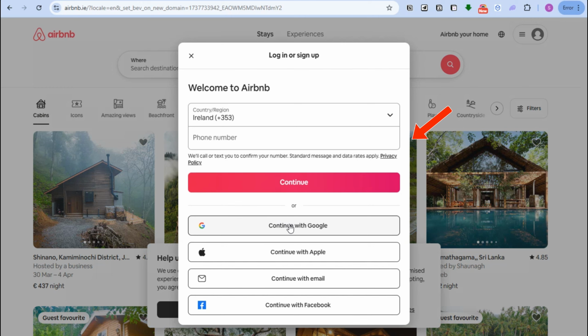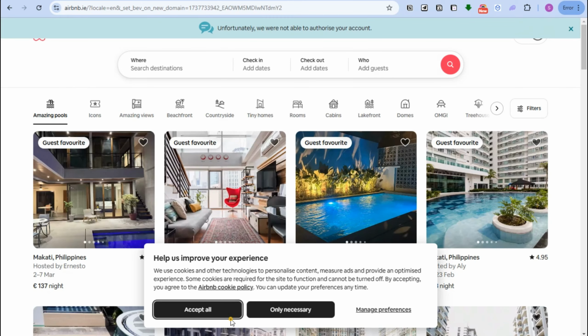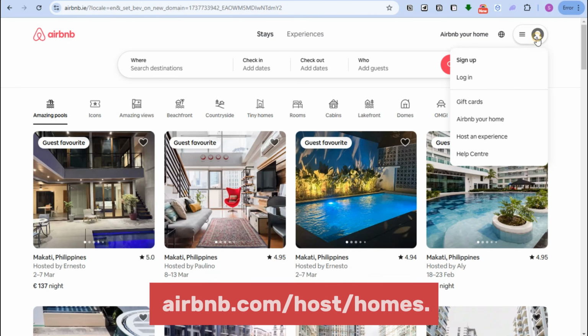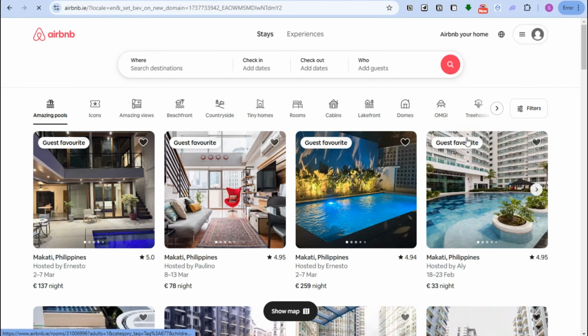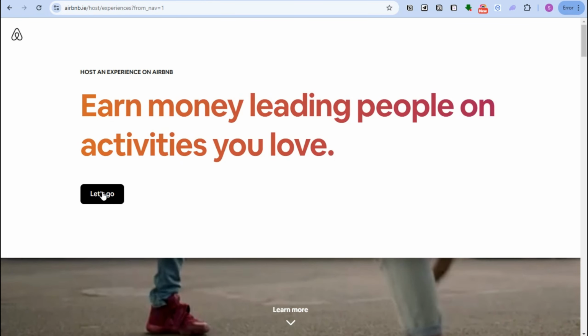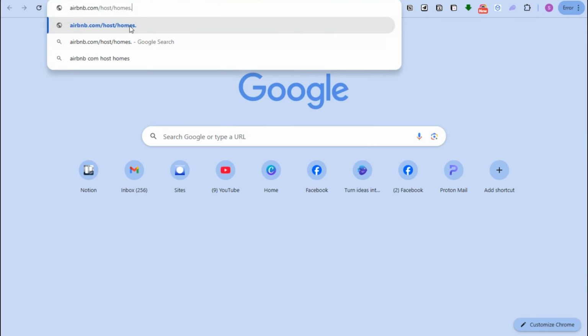After signing in, click your profile picture or initials at the top right of the screen and select host your home. If you can see that option, just go directly to airbnb.com/host/homes. Now start creating your listing. Click on get started and follow the prompts to start creating your listing. Airbnb will guide you step by step through the process.